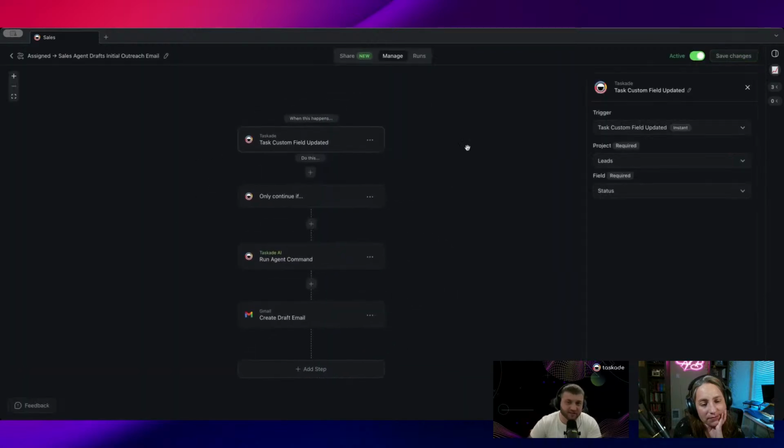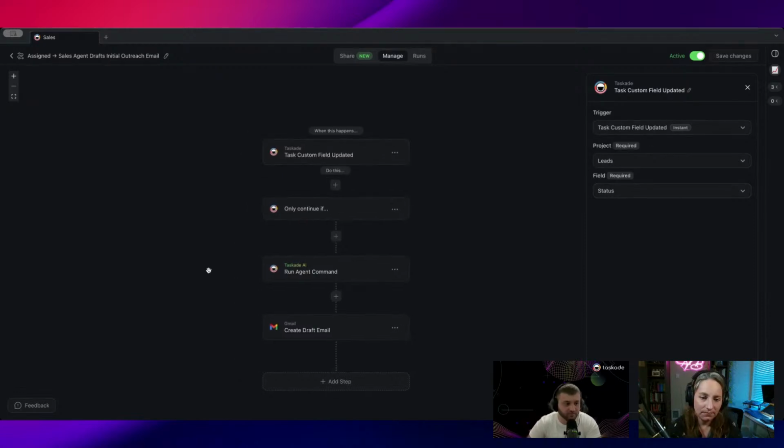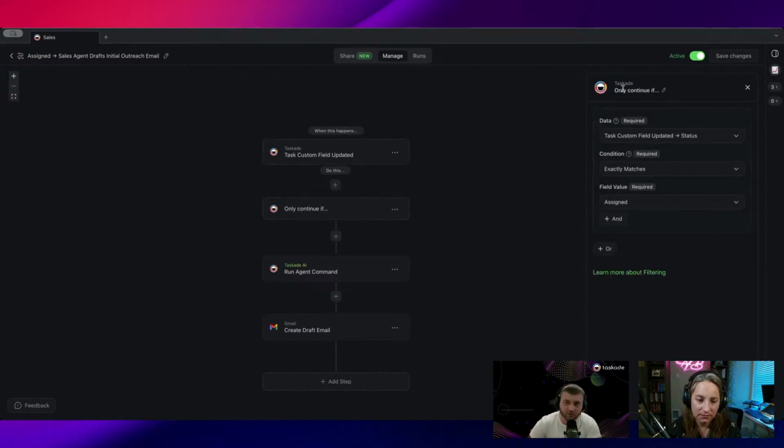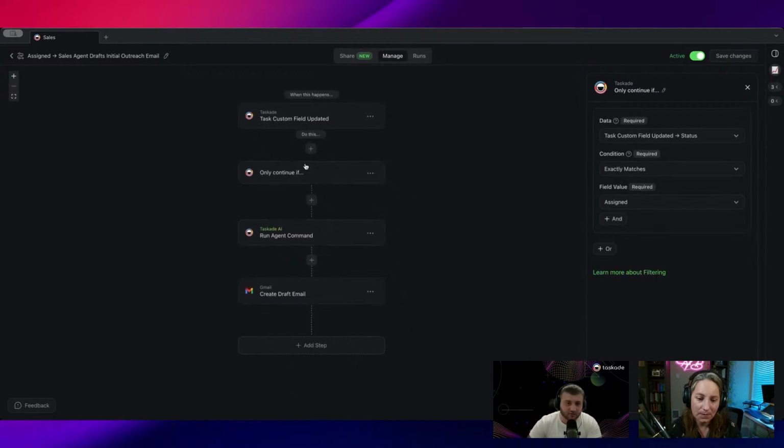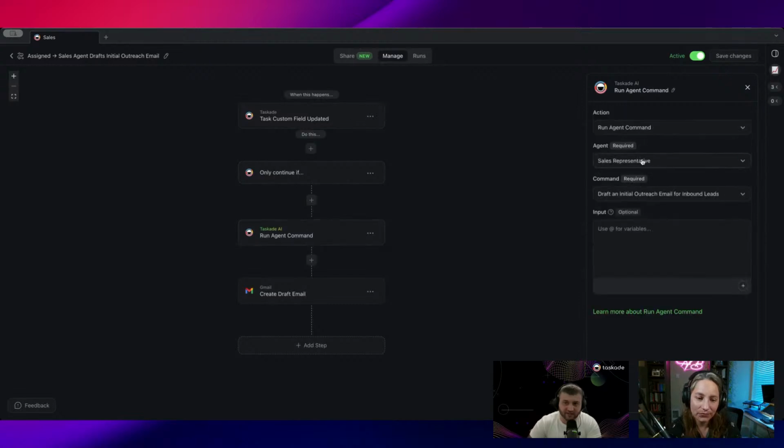So if my task field is updated, I look at this, I choose the task custom field updated trigger. And then from here, choose whichever project I'm trying to monitor and which field I'm trying to look at. So for example, in this case, I'm trying to look at the status and then choose the filter data option. Here, I'm going to choose the data that I'm looking at. I'm looking at the status. I want it to exactly match, and then from here, I want it to be assigned. Basically what I'm saying is only trigger this whenever this is assigned. So the status is updated to assigned.